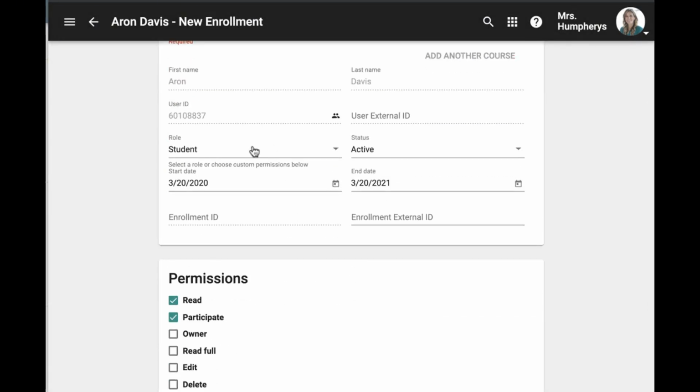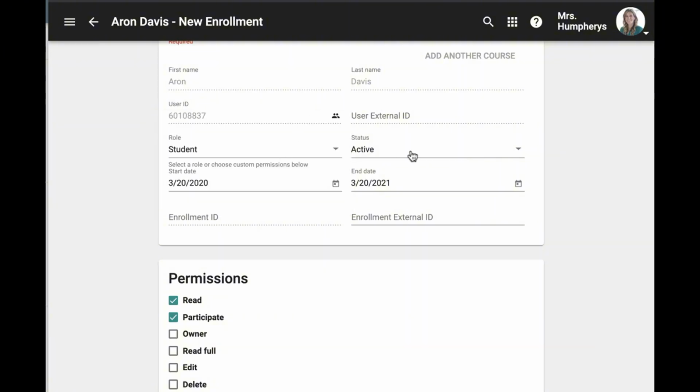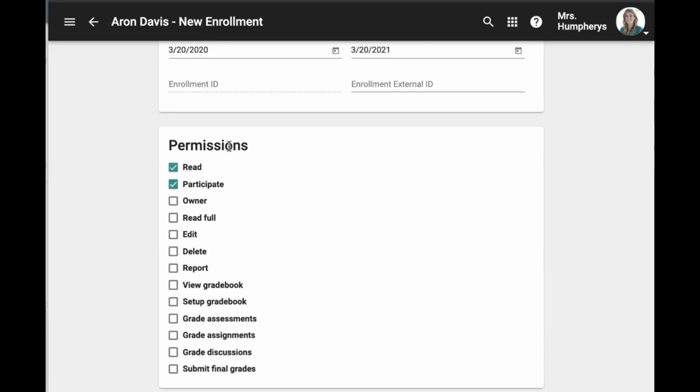I would then choose the role. So for example, if I wanted this user to have the role of owner or teacher, I would be able to do that here. I could mark their status for this particular course that I'm adding and give a start and end date if it's a traditional course. I can add an enrollment external ID, and then it will show me their permissions. If I want to give custom permissions, I could do that here as well.